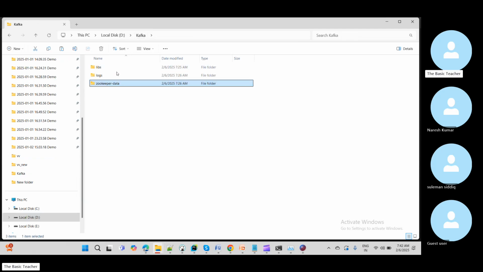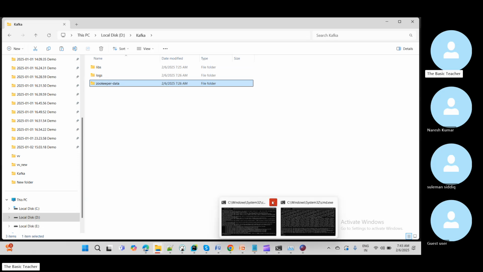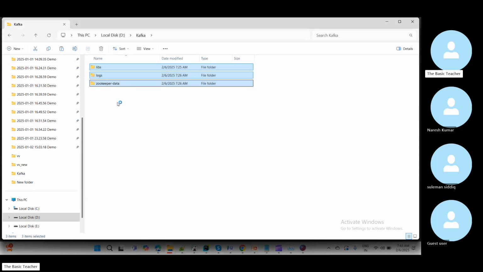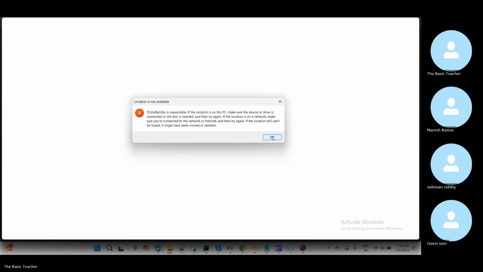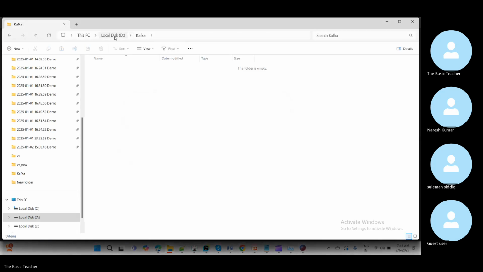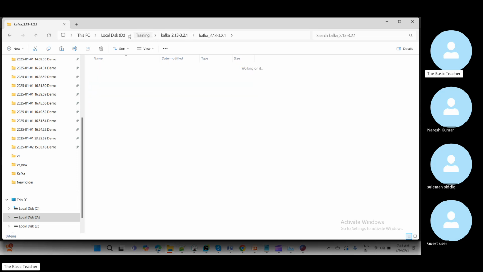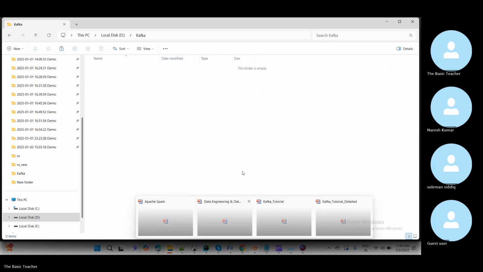Kafka zookeeper, then zookeeper data and leaves. Then I will simply close it and I will repeat that one more time. That's not a good practice. We can make it stable. Then I will take from here. I believe data is there. Yes, it is. And we'll go back. We'll copy this.